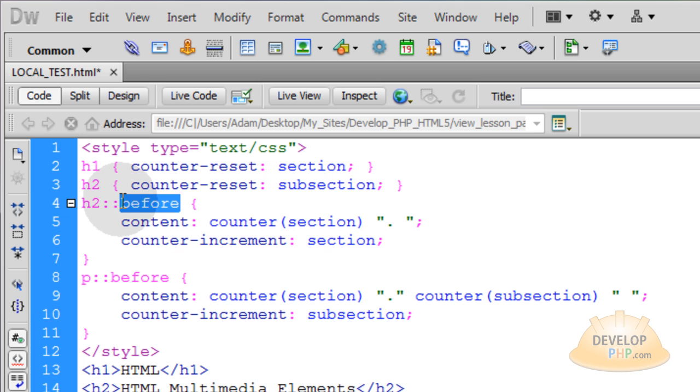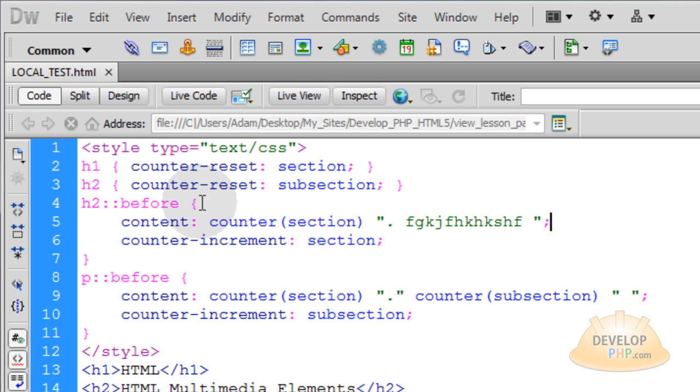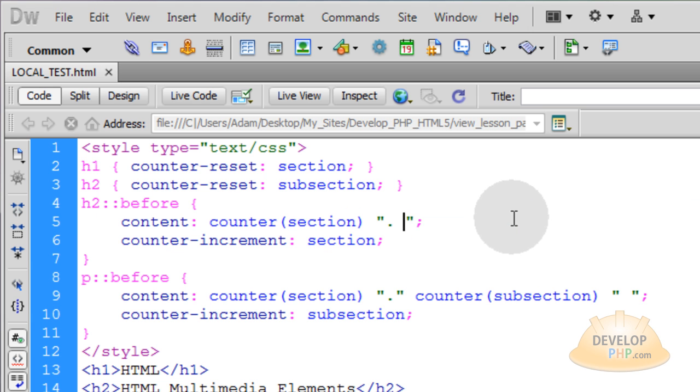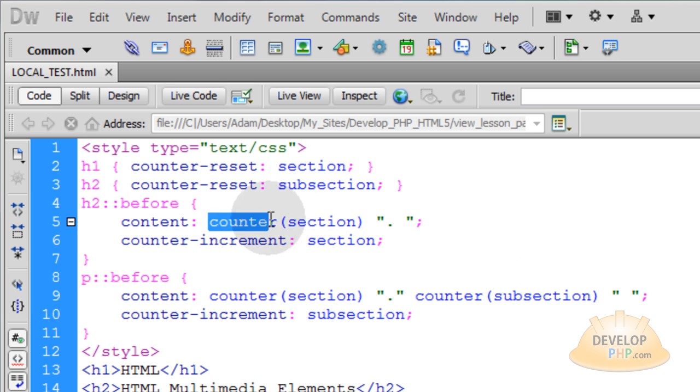Then we're simply using the before selector to place content before the tag renders. So you can put any kind of content in. If I was to type in a bunch of nonsense, then save that and render that to the browser, you'll see that there's a bunch of nonsense every time an H2 element is met. Now let's remove this gobbledygook and take a look at what's happening within this line. We'll render to the browser. You can see it puts a 1, a dot, and a space before the content in my element. So you know that number 1 is coming from this counter function right here.